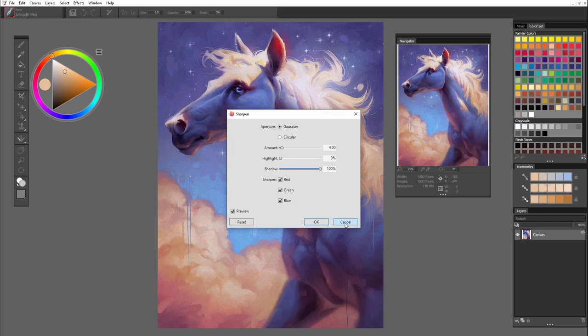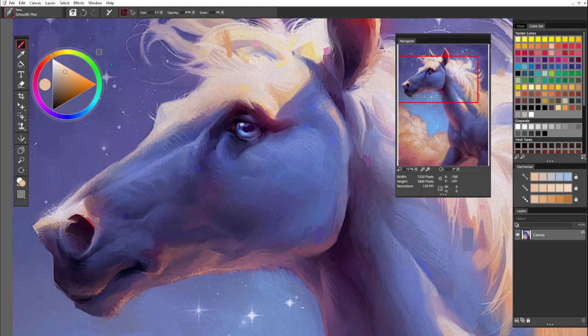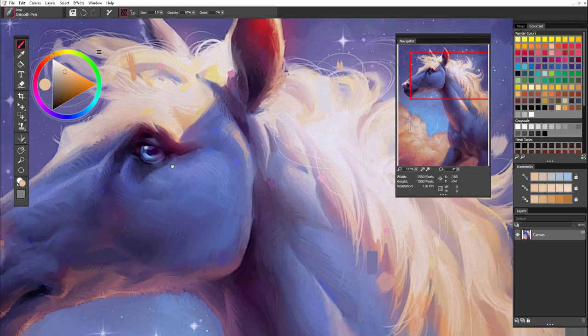And the last stage is to add extra sharpness. So if I decide to print it, I will have really crispy edges in all spots.